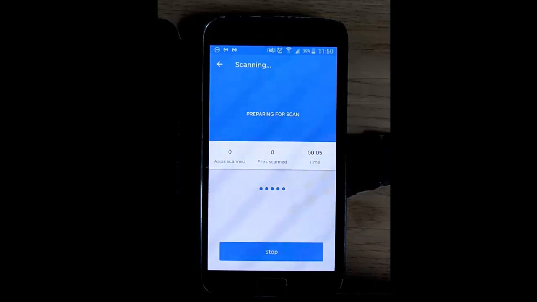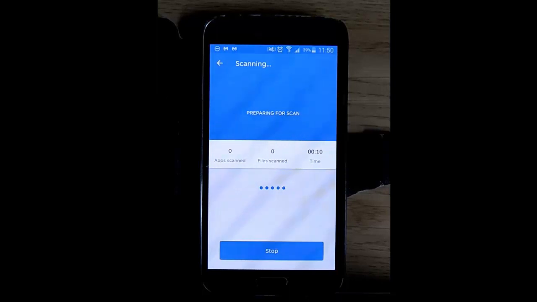So there you go, that's a guide on how to check for malware and viruses and remove them from your Android phone. Hope this guide helps.